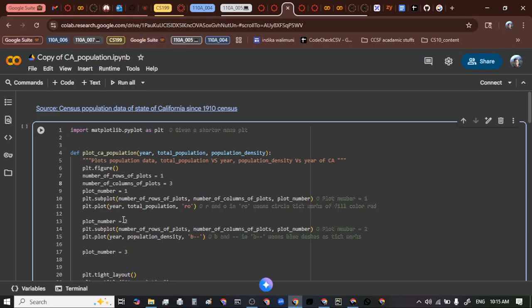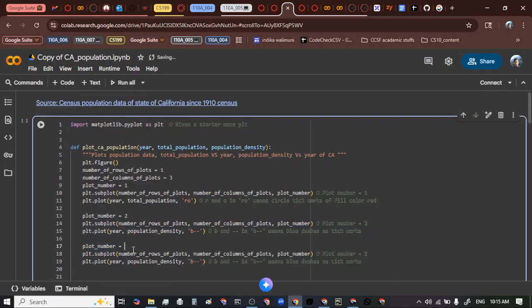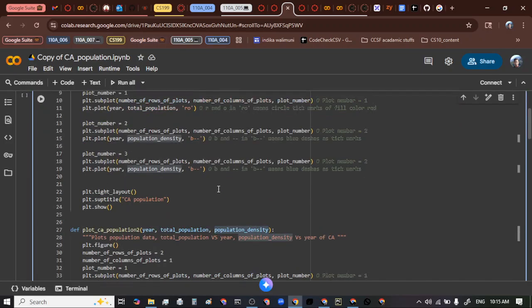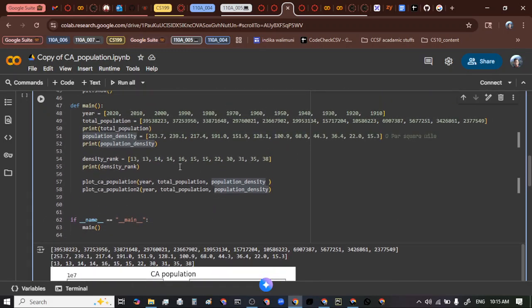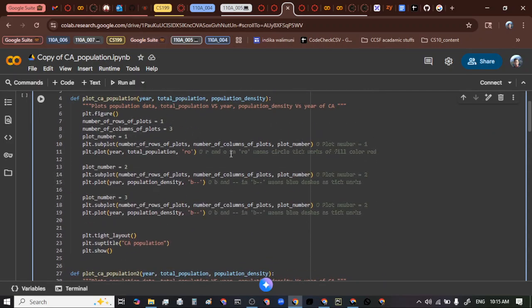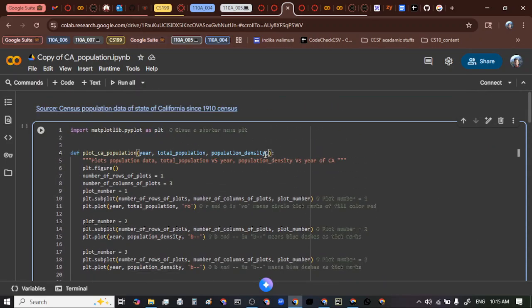And then plot numbers one, two, three. This is plot one, plot two, and for plot three, we're gonna copy paste this code and then change it. So I'm gonna simply copy paste this over this, and change it. This is going to be plot number three. And then we need one more data set. Here, one is total population density, and the third one is the density rank. So I'm going to take that and write it over here.